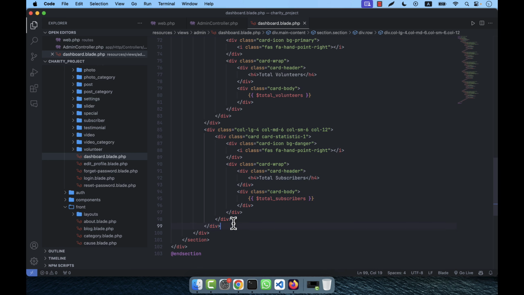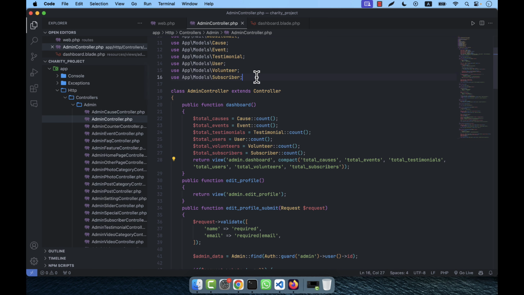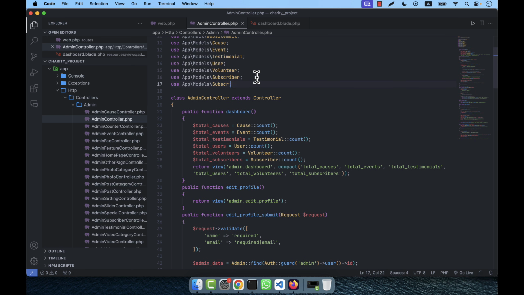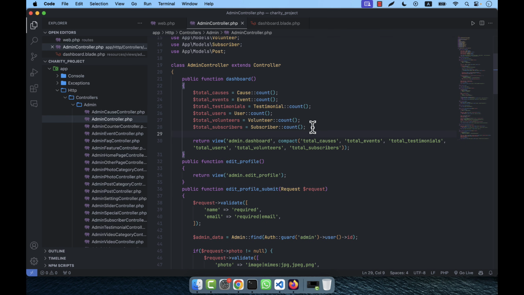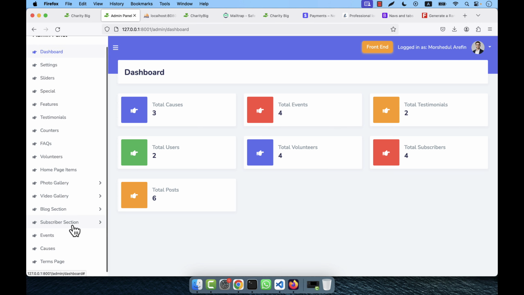In this way you can show the total posts. After that, here is total posts. So I can show total posts from the post table, that is post, and here I can call total posts equal to post count, and here I can pass the data total posts. So refresh, you see total posts.